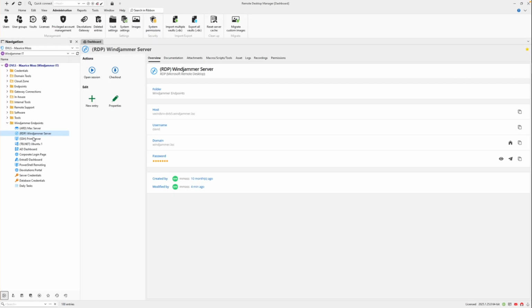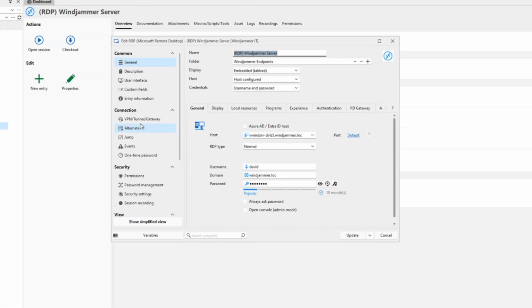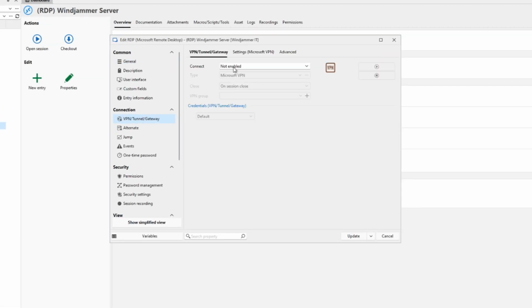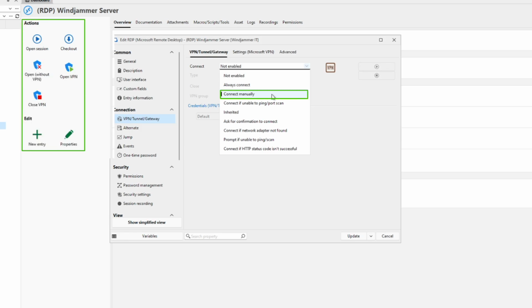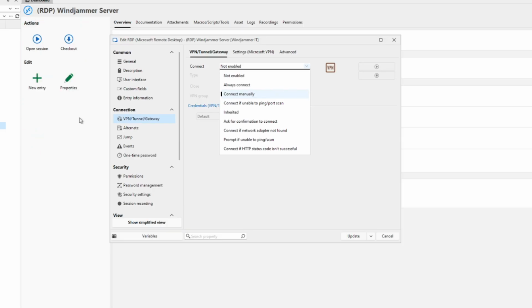Back in my vault, I can select the RDP session I want to launch through the VPN. I can go to properties. Under the VPN tunnel gateway section, this is where I can set which VPN I want to use and how it is configured. Here I'm presented with various options on how the VPN is to act. For example, when I double click the session, it will always connect to the VPN no matter what. I can also have it connect manually, meaning that I'll have an option to manually open the VPN and close the VPN, but I'd have to do this prior to running the session or else it won't connect. Then we can have RDM determine if the endpoint is reachable or not. If it cannot be reached as is, then it will go ahead and open the VPN.